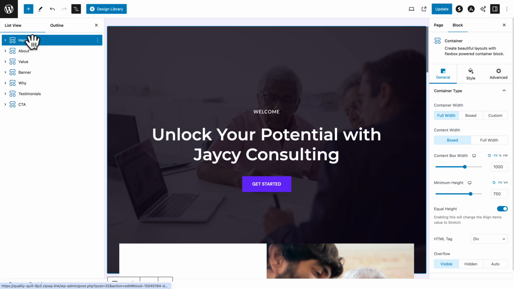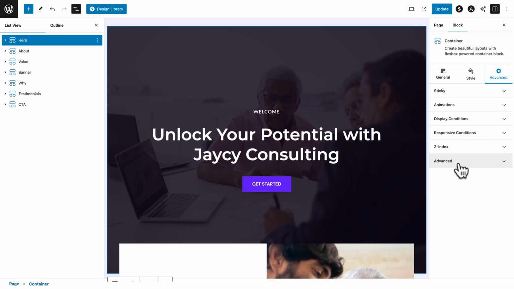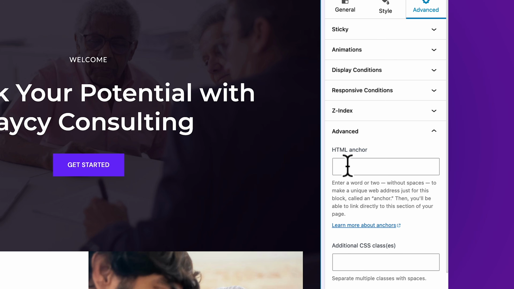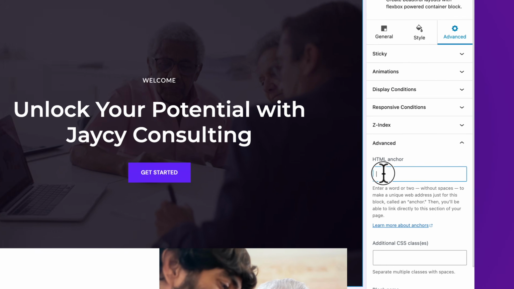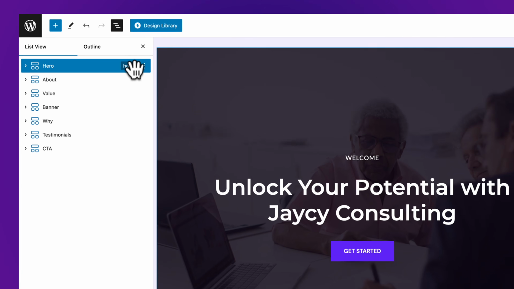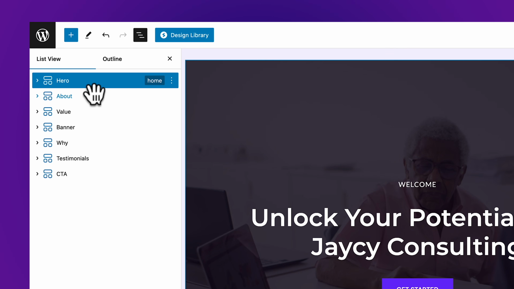And if it's not clear at this point, don't worry because in just a few moments, it will be super clear. So let's start with the first one. Then we click on my container. Then let's go to advanced. Then once again, the advanced subtab. And where you see HTML anchor, we're going to give it a name. That name should be one word or two without spaces. So for the first one, let's call it home. So that's going to be the unique identifier. And you can see it appeared right here.